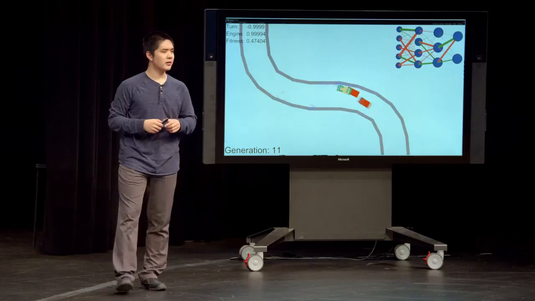Is there a question in the chat? Yeah, with regard to the pancakes, how did the robot know what was wrong with the previous pancake flips?